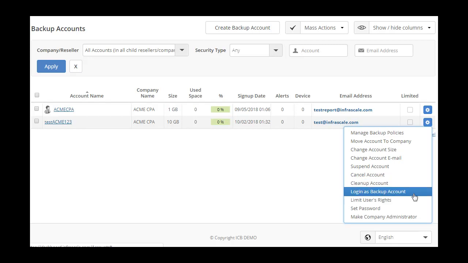And next we have Login as Backup Account, which will take you to the backup account level of the dashboard. This serves as a web portal for the end users so that they can quickly recover files from a remote location without the need to download and install the software agent. Next we have Limit Users' Rights. This will remove the ability to delete from the software agent. So the only option that the user will have is to recover data.